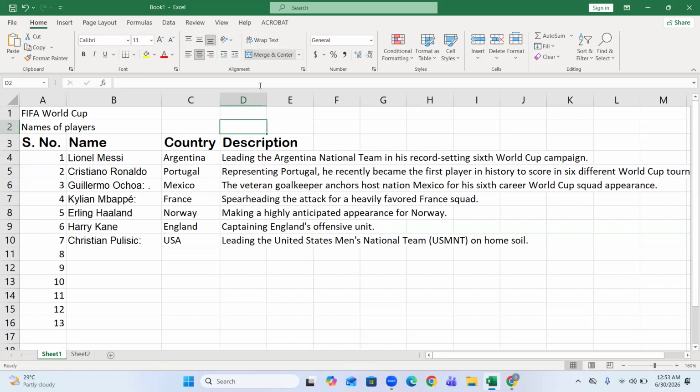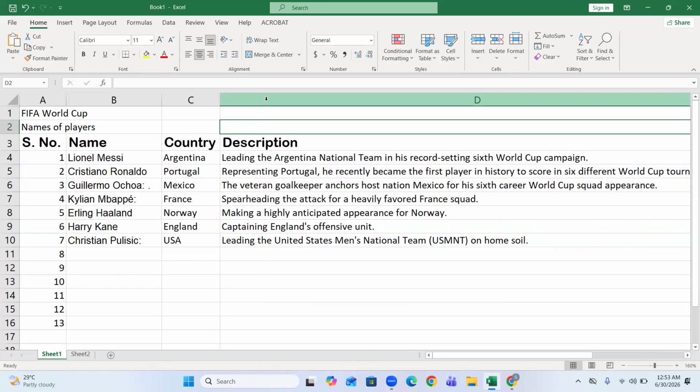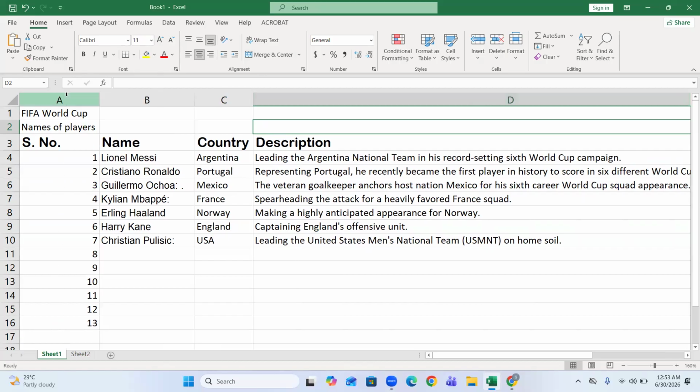I can apply the same on D quickly. Now I just want D to be adjusted in the same manner. Double clicking on this one, so you can see now your column D is adjusted also. Now same case is applicable on this one if you want.